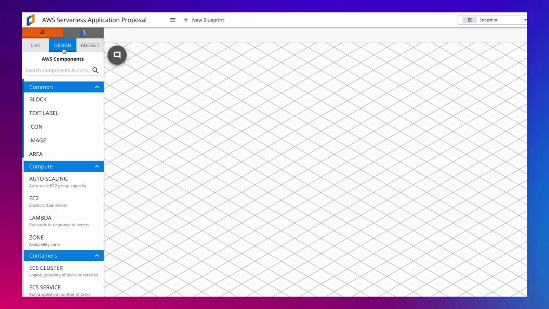The design section is the manual diagramming side of Cloudcraft. Here, we can design an environment using AWS resources, Azure resources, or both. This is helpful for project proposals, planning out new environments, or cloud migrations.